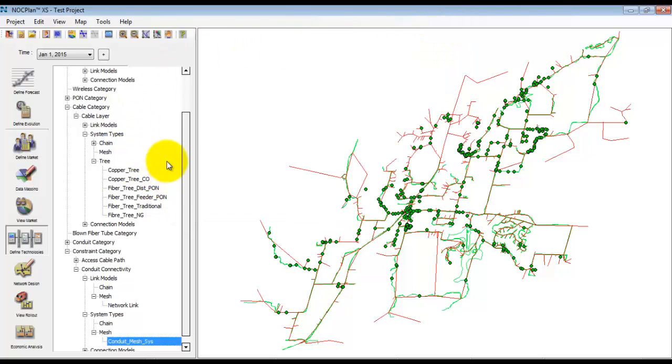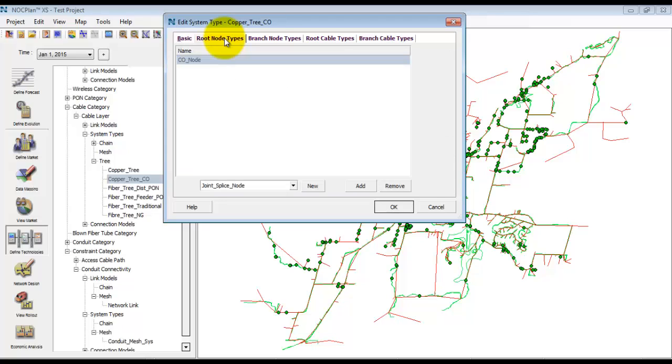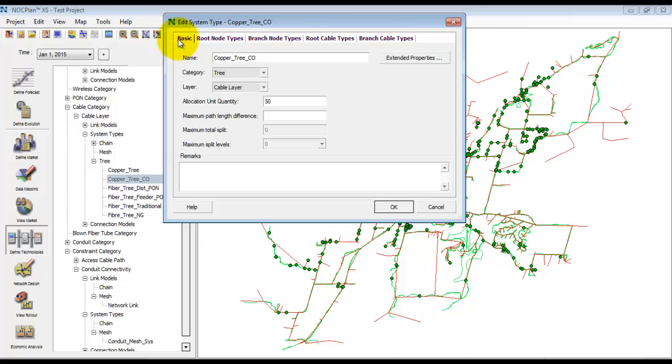In the cable layer, if we look at any of the system types, we can define the root and the branch nodes, the root cables and the branch cables, and we can restrict the usage of the fiber by providing the quantity for that fiber.